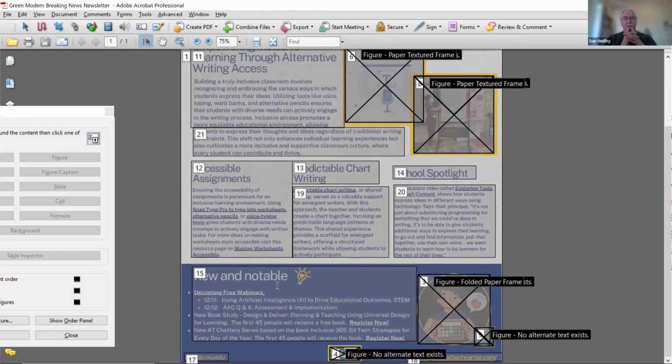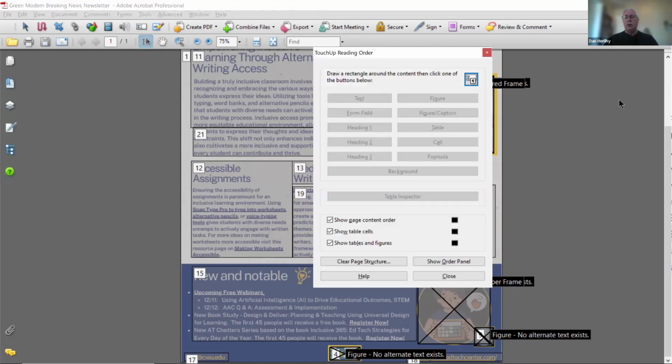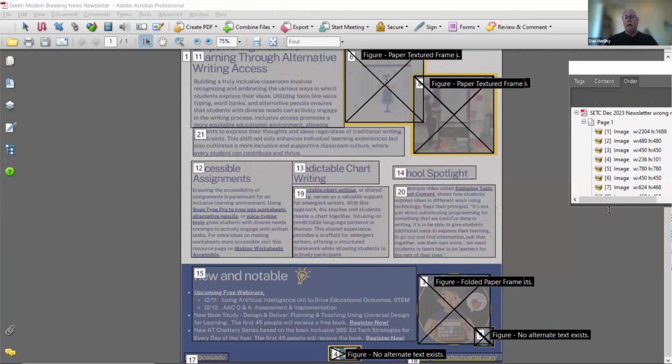start reading. So imagine someone hitting read, for example, in Edge or using JAWS or something else, and it's just going to start bopping all over the page to read. So this is what's called the reading order. And there's a couple of different ways I can fix it. Here's a toolbar I have. I can show the order panel.